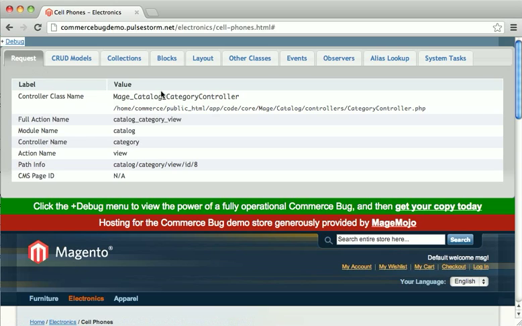The Request tab contains the controller class as well as its location on the file system, and some additional information, including the path info. The path info can be very useful. For example, we are on a catalog category page, but the URL is the SEO-friendly URL, electronics/sell-phones.html. But looking at the path info, we can quickly tell that, oh, this category's ID is 8. That can be very important information for developers to have.